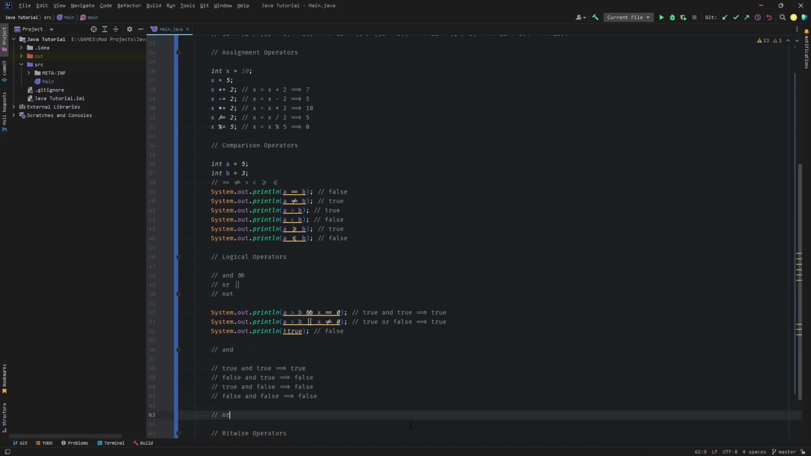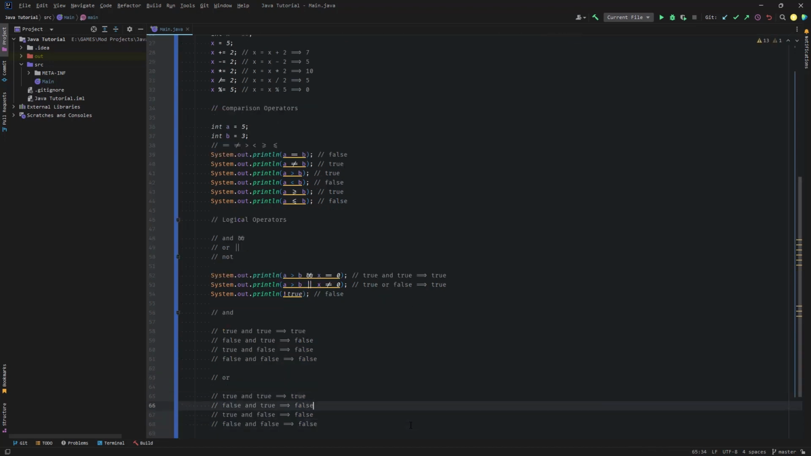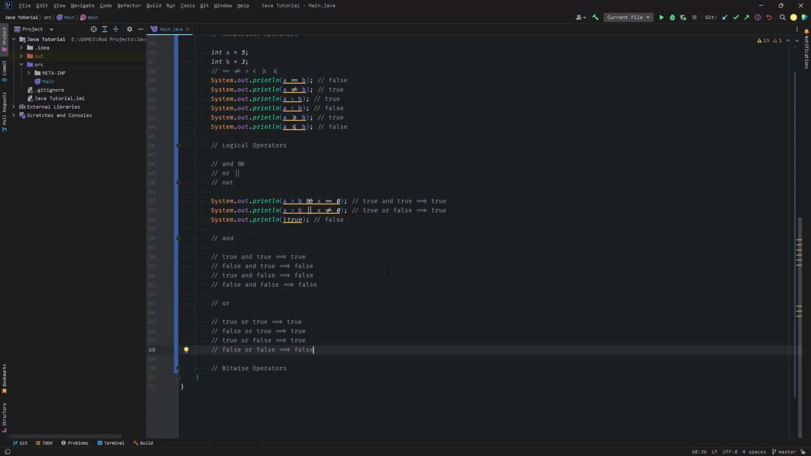Or operator, however, works differently. If either one of these two parameters is true, so true or true, the result is true. False or true, the result will become true. True or false, the result will be true. The only time you will get false is when both sides of the OR operator are false. Now keep in mind, combining these together is a very powerful way of doing logical decision making.